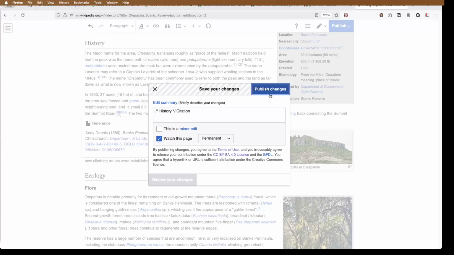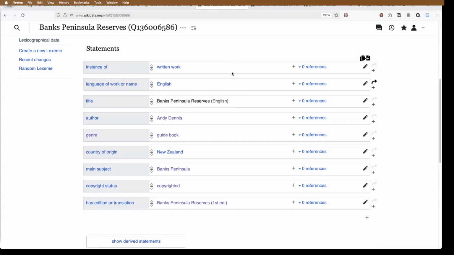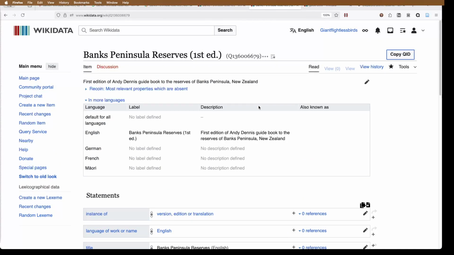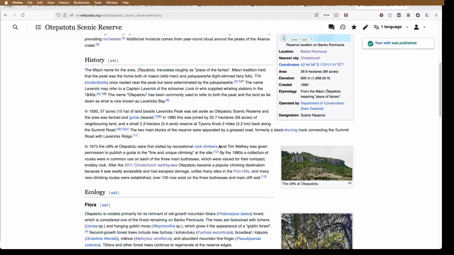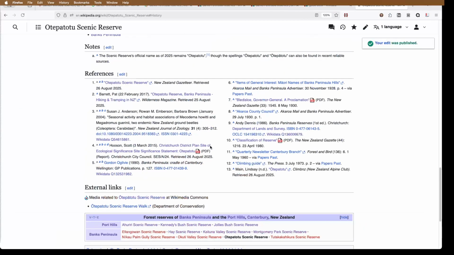Okay, so we've created the Andy Dennis work, the first edition of that work, and now we've cited it as a Wikidata item in a Wikipedia article.